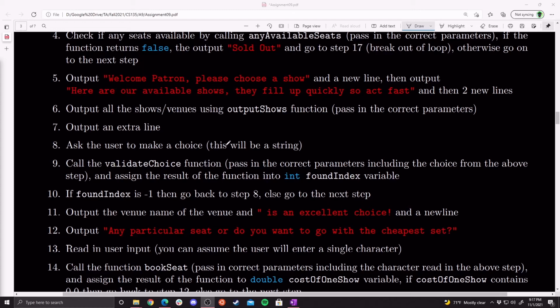So you're going to take that string that they entered in step 8, and in step 9 you're going to call validate choice. You pass in all the arrays, and you pass in the choice read from step 8, the string. Then it's going to return some value. You're going to store this into a variable maybe called found index. If found index is -1, then go back to step 8 and ask the user again. So you can kind of see it's going to be a little loop inside of this big do while loop.